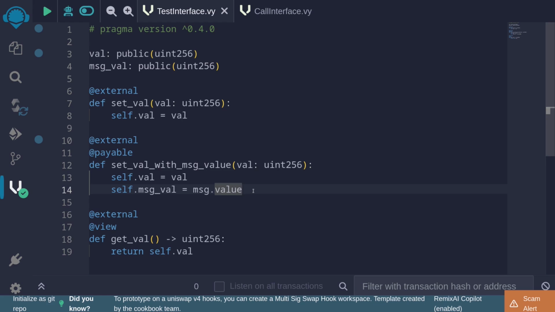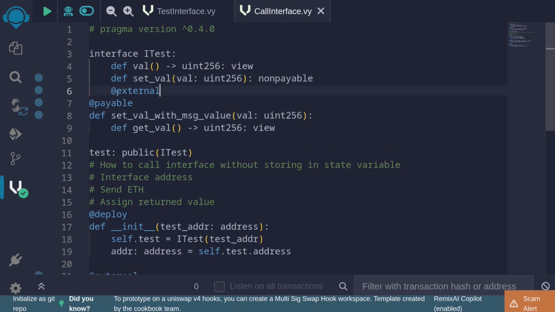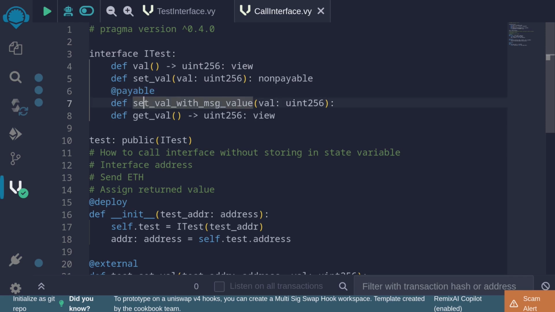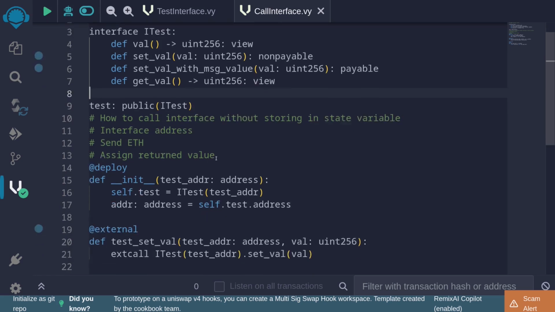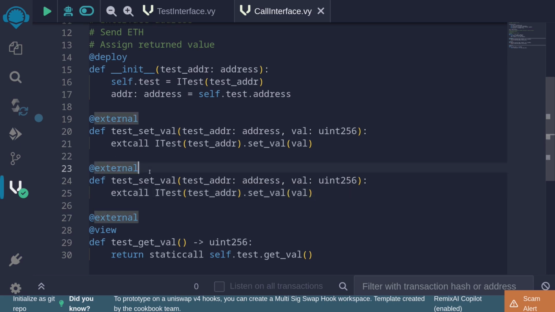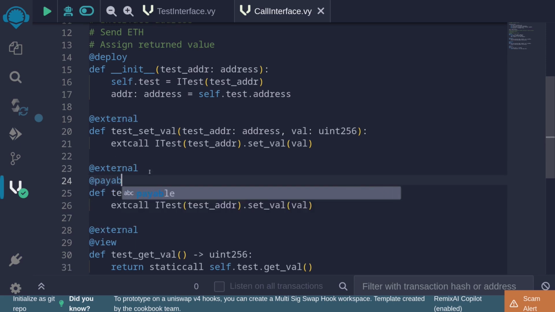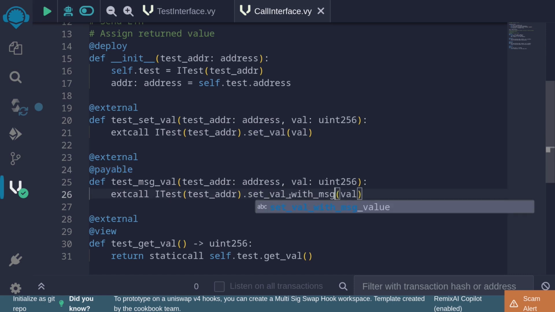Now that we have a payable function, let's go back to our contract called call interface and then declare this function inside the interface. I'll first copy this, then back inside our call interface contract, I'll paste the function over here. We need to declare a function setVal with message value as payable. And to do this, it's simple. You just need to say payable. Okay, and to test this out, I'm gonna copy the function that tested setVal, paste it here. And this will be payable since we're gonna be sending some ether to this function. And then I'll call this function test message val. Then it's gonna call the function setVal with message value.